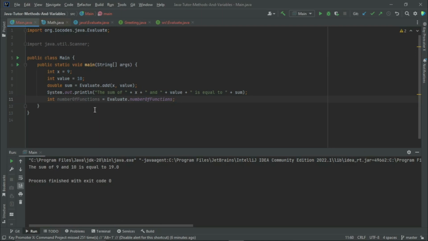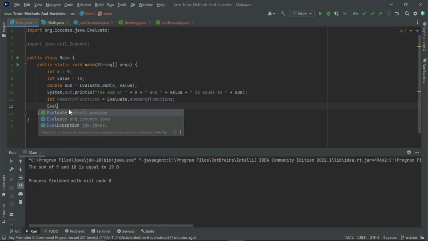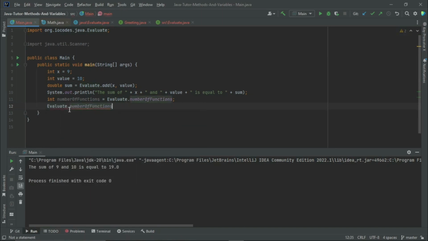Now we can change the value of Evaluate.numberOfFunctions in this class, and anytime we are using numberOfFunctions from the Evaluate class inside of this main class, then the value we've assigned to it in this class is what we'll be using. So I can say Evaluate.numberOfFunctions equals 7. As you can see, we've changed it.